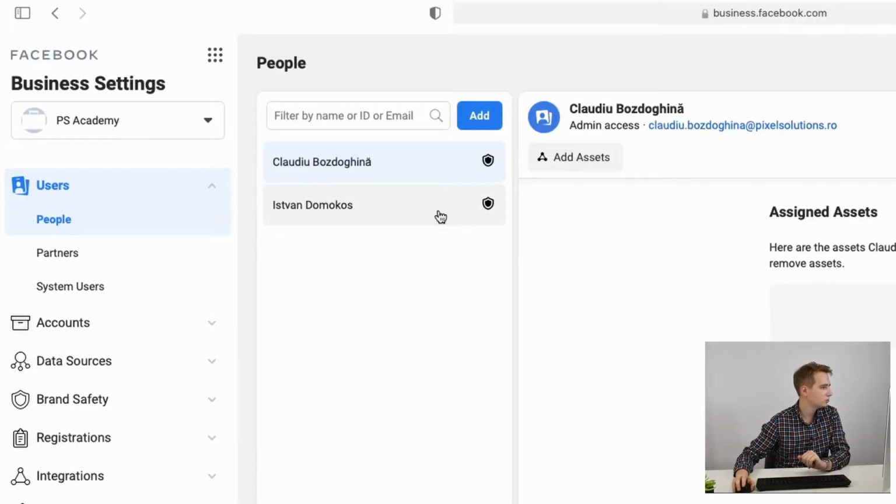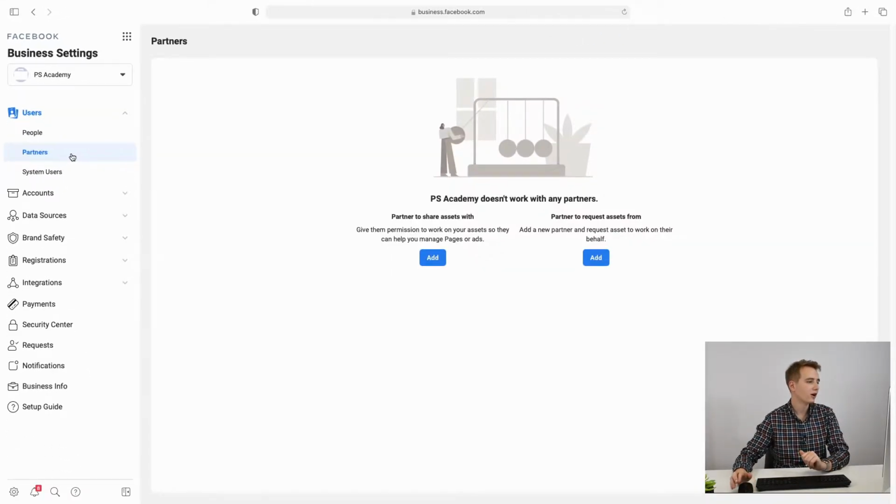So as you can see, we have two users over here, myself and my colleague Claudio, and we're both business admins. Business admin is basically the highest level of access, and it means that you can do anything in this business manager account. Now, another interesting part are the partners. Partners are agencies basically, or other companies that work with Facebook business assets. Let's say you're a business owner and you're working with an agency, then this is where you'll need to add them. You'll add them as a partner, and as a partner, they can become a user of your different Facebook assets. But I'll show you how to grant accesses.